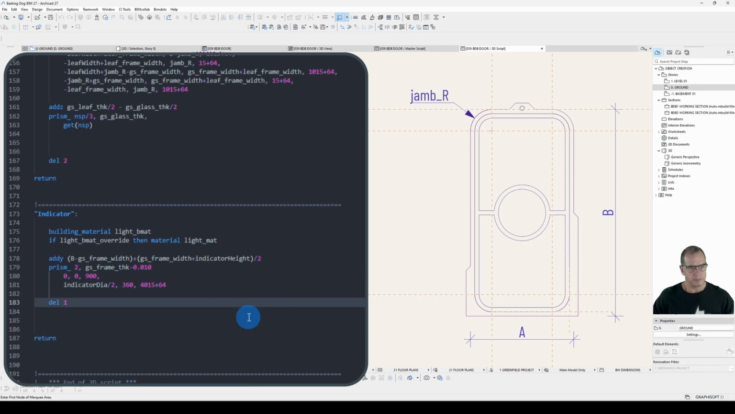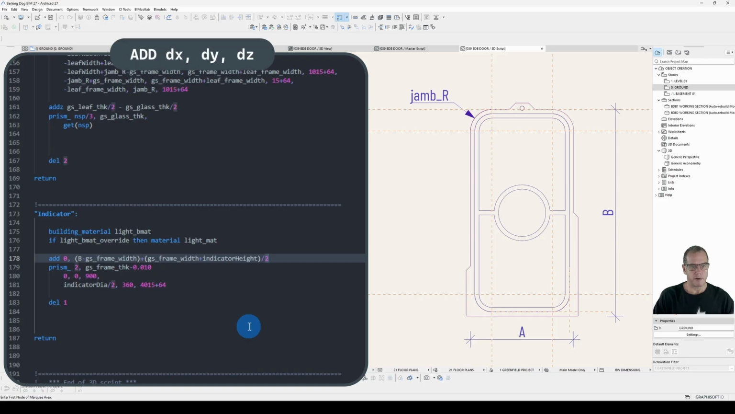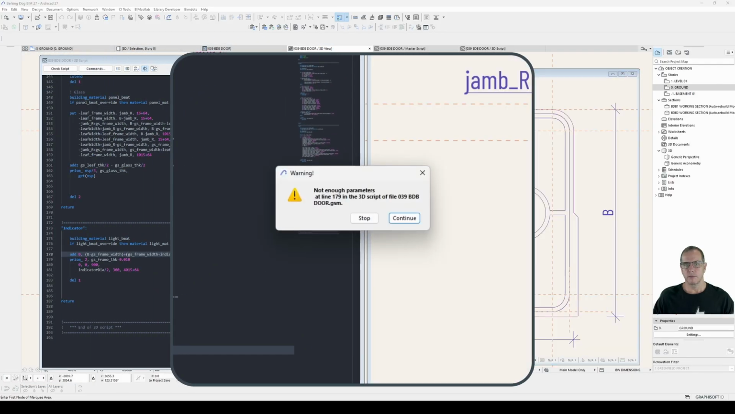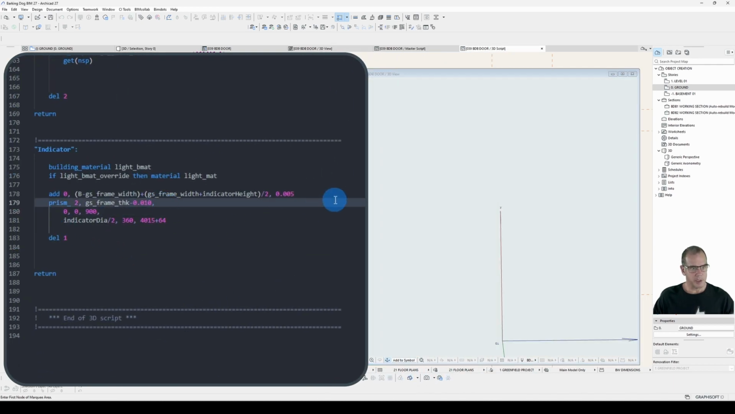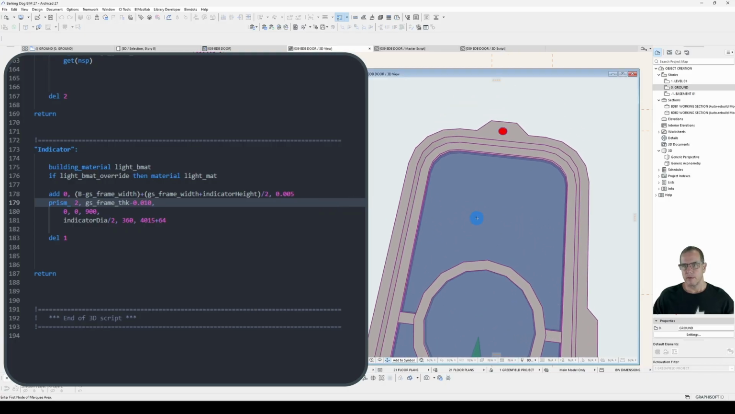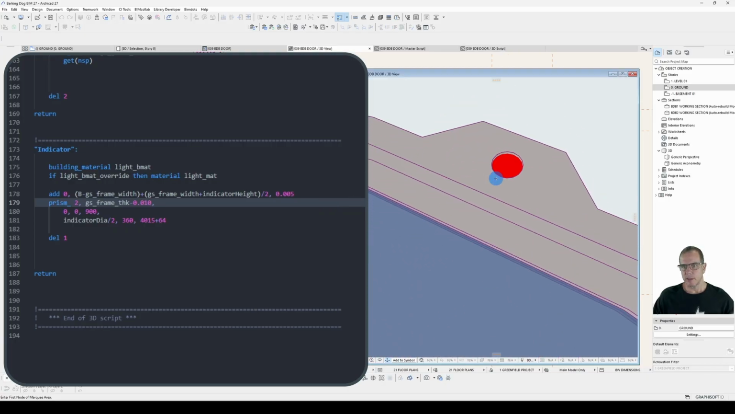Let's delete one. I actually want to add in the Z as well, the 5 mil to recess the indicator back from the face. So we'll take that off and make it an add. So 0 in the X, that far in the Y, and then 5 millimeters. All right, let's see what that looks like. Not enough parameters. Right, I forgot my comma just there. And there's my indicator light. Set back.